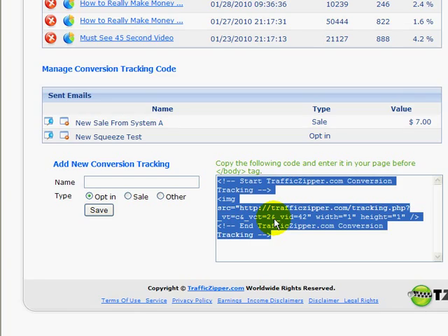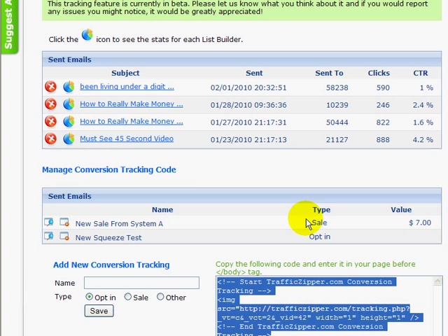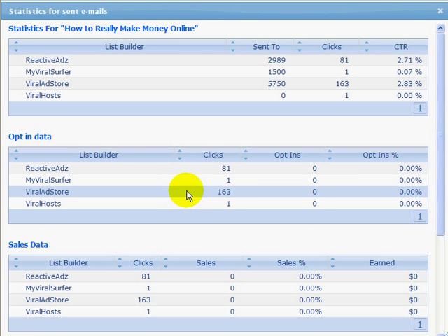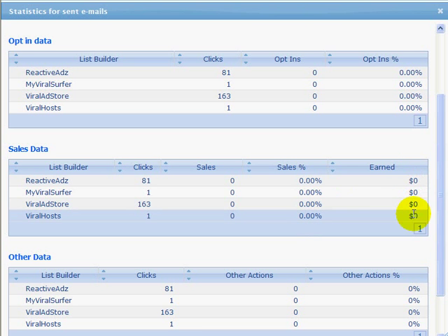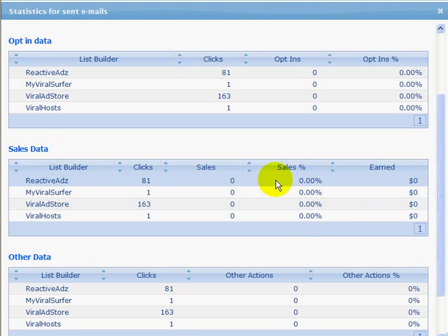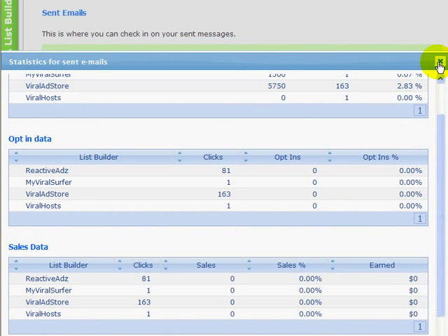And then when you mail out through TrafficZipper, it's going to tell you exactly where those sales came from. Again, this would go on the page that people see after purchasing your product. And you can set this for any dollar amount. If you have multiple products with different dollar amounts, you would just make a new conversion tracking code for each system. And then when you come back in, you look at your email stats, you go down to the sales data table, and it'll tell you exactly which site generated those sales for you. It'll give you the conversion percentage, and then it will tell you exactly how much you earned from each campaign that you sent out on this specific email.